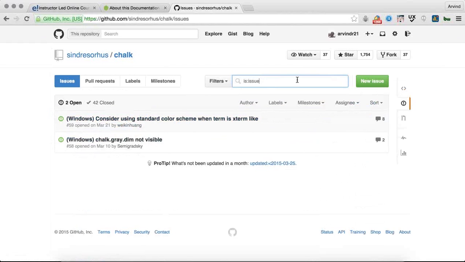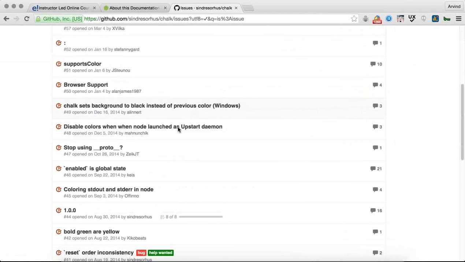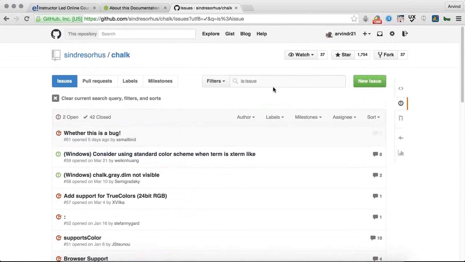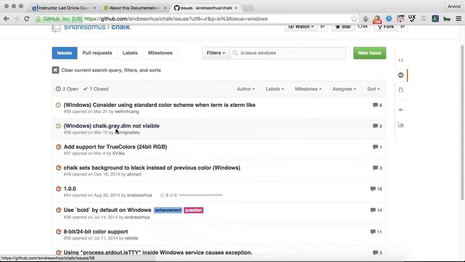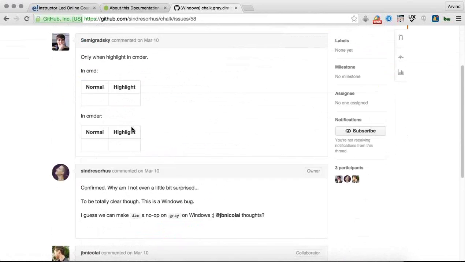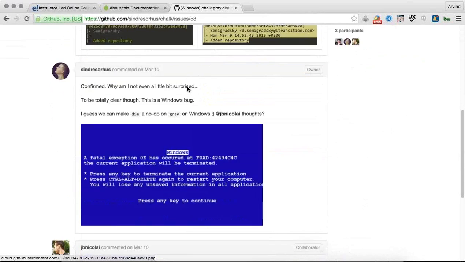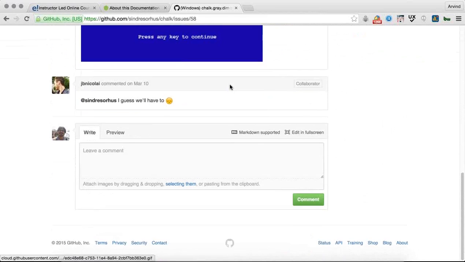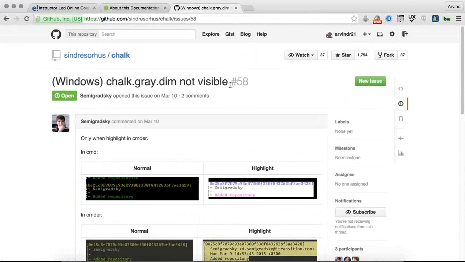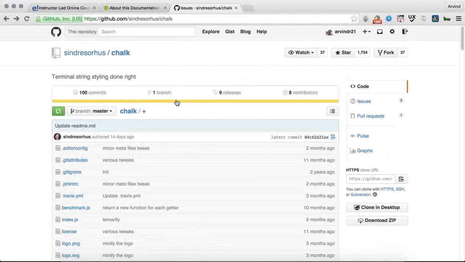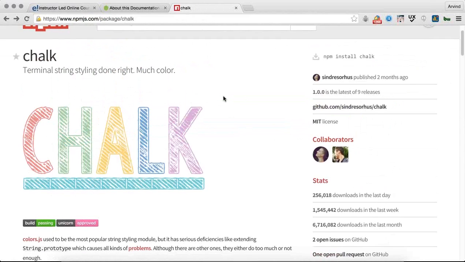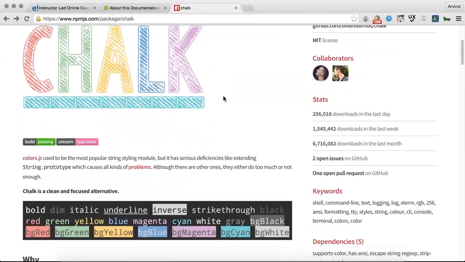You can use the GitHub search filter to see whether it works or not. So let us say that you are a Windows guy, looking at Windows issues. I'll say is:issue and then Windows, hit enter. So it says chalk.gray dim not available. So here you can see what happens. You can go through the issues, talk to the guy who has written it, and so on. This is one way of looking at applications or following the applications on GitHub and see where it works.